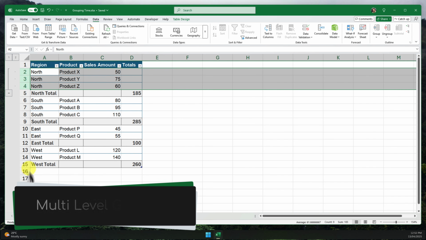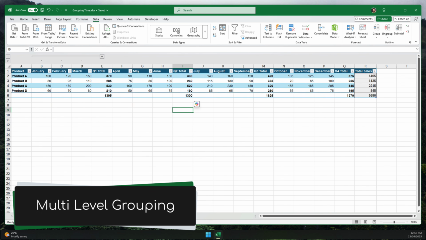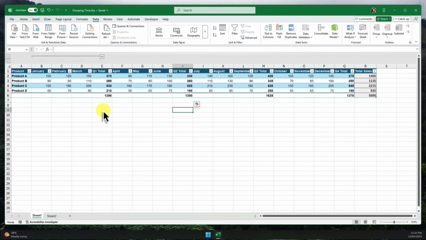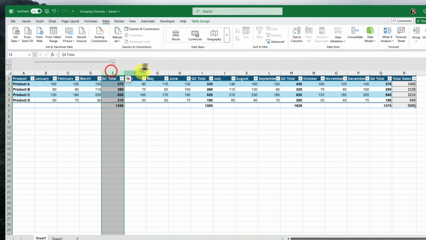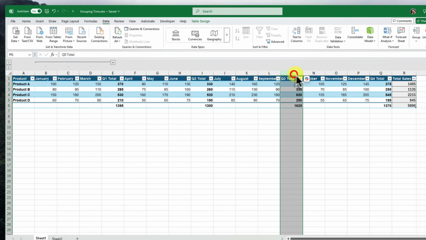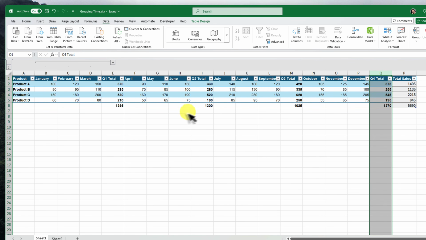Now, let's explore how to create a true two-level hierarchy for your column groupings. As you can see in our spreadsheet, we have our monthly sales data organized with columns for each month, and columns showing the Q1 total, Q2 total, Q3 total, and Q4 total, which help us visually separate our quarterly data. We've already learned how to group January, February, and March together, so let's repeat that process for the second quarter.